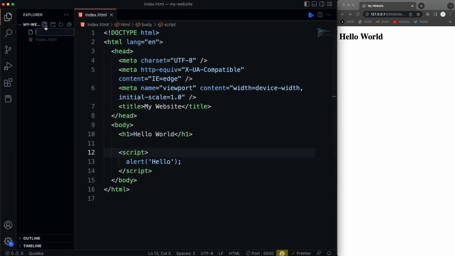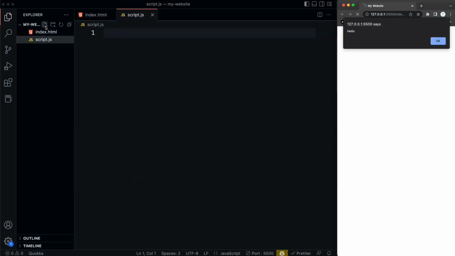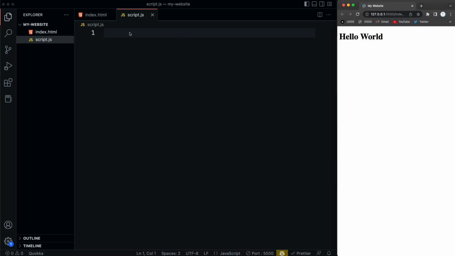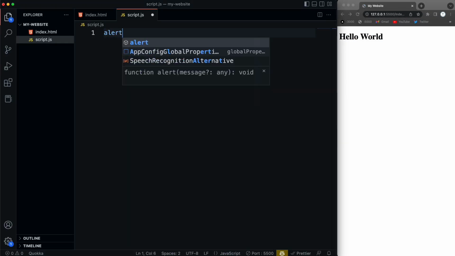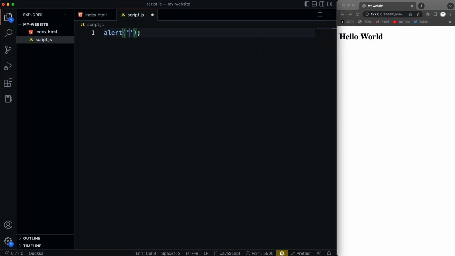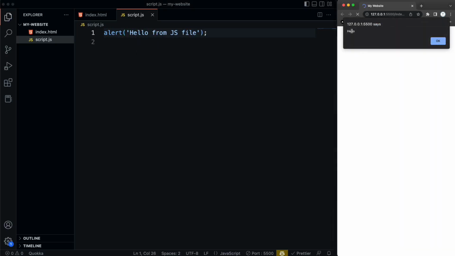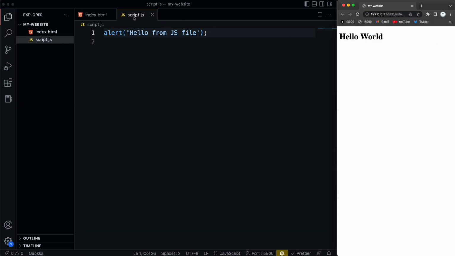So let's create a new file, and you can call it whatever. I like to use script.js for just general JavaScript files. And this will show us our alert again because the page reloaded. And then in here, let's write something else. We'll do an alert, and let's say hello from the JS file. Now, if I save this, we're still just seeing the hello that's in the index.html because we haven't specified that we actually want this file to run.